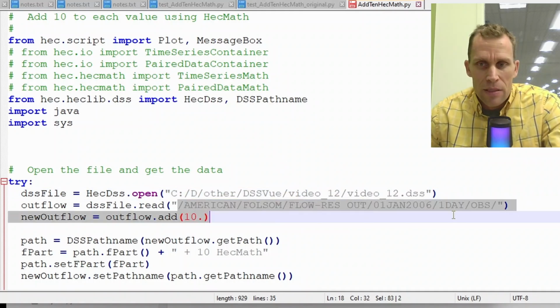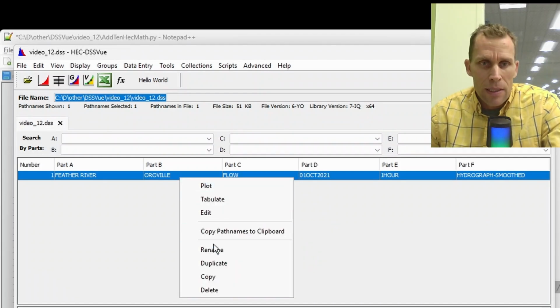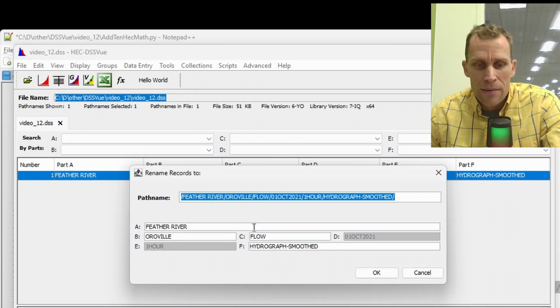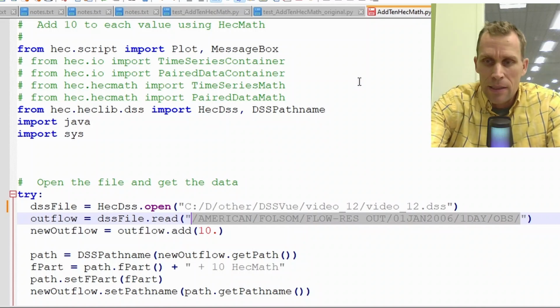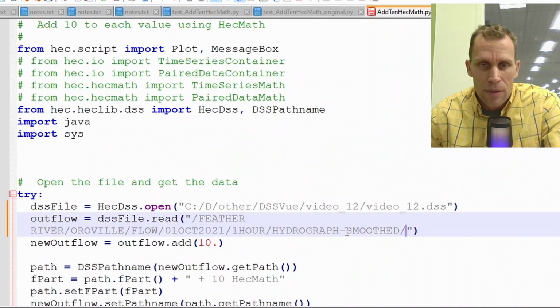Okay, the second argument is the actual data set. So I'm going to come back over to HEC-DSSVue. I'm going to right click, rename, and then I can just grab that here, file path name, Control C, and then head back over to my script. And I'm going to highlight the original, delete, Control V to paste this one in, hydrograph.